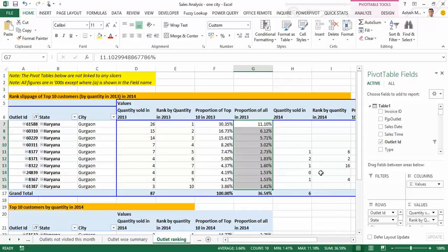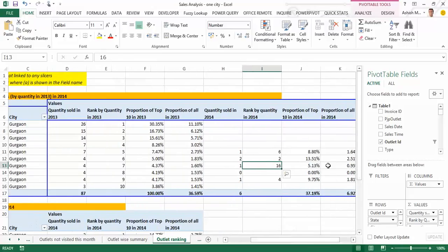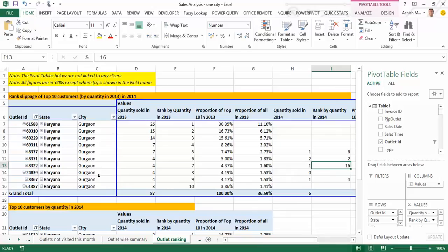Now let's take another example over here. Outlet 8322, which was a rank 7 in the year 2013, actually slipped to a rank 16 in the year 2014, once again along with similar percentages that we had over here as well. So this gives me a very clear view of which outlets did not quite maintain that rank in the current year, which is 2014.